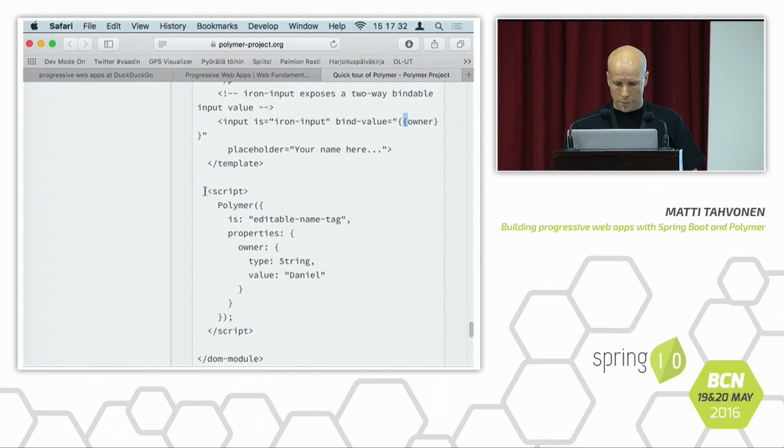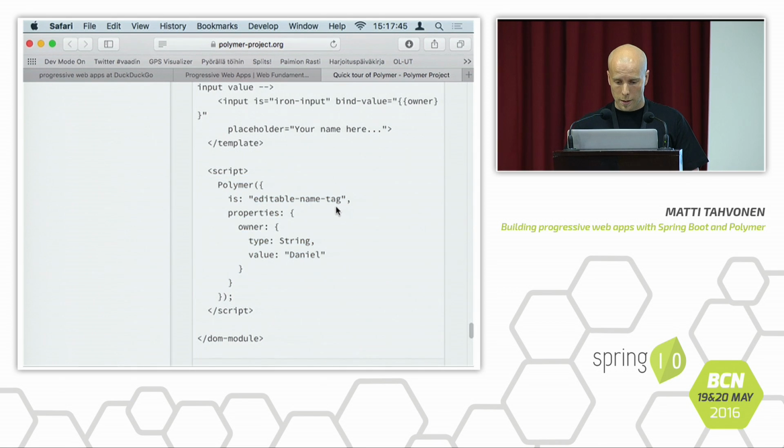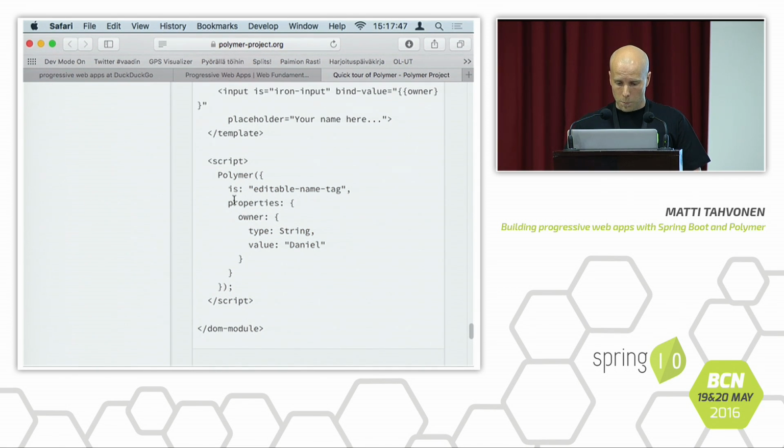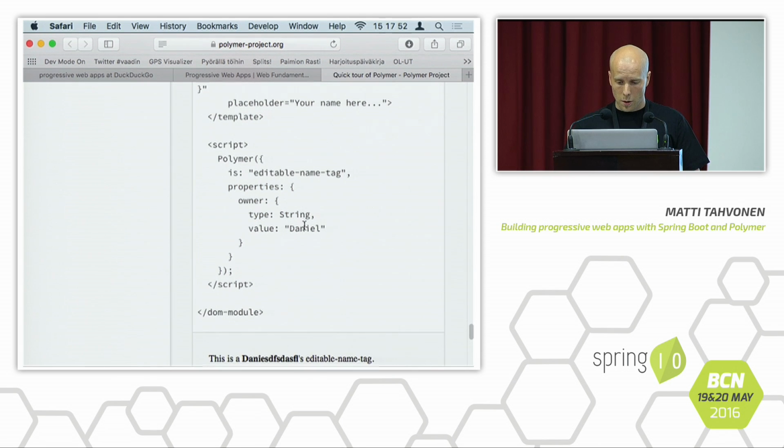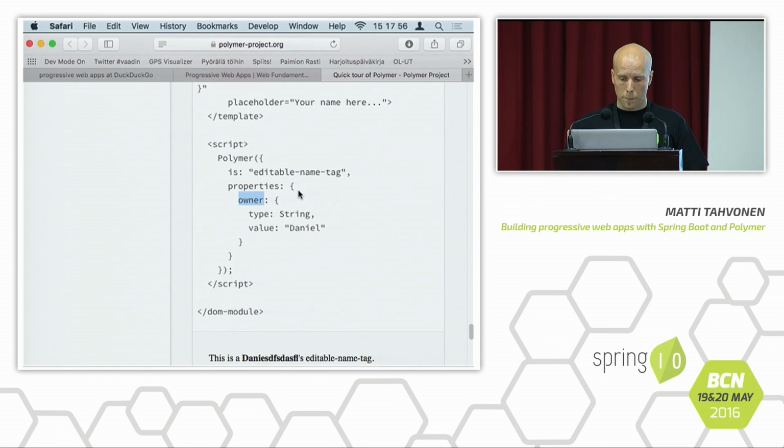And then we have the actual script part. If this were a non-Polymer web component, we would just define everything here, but now we have this Polymer thing here, and it's much easier to do this. So practically, the interesting part here is defining properties. And owner is our only property in this simple web component, and it's of type string.